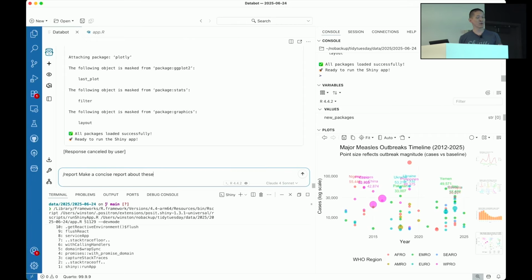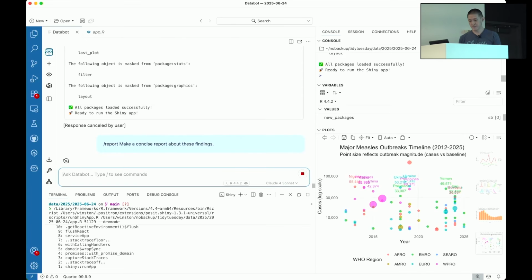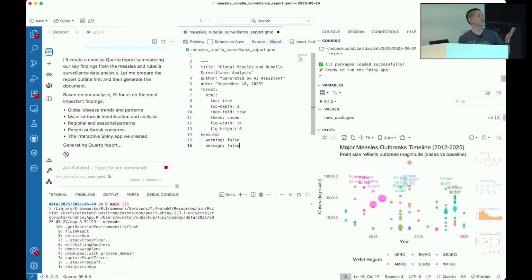You can also ask it to make a report. We use /report. That's a command, and that will generate a Quarto document, a Quarto document summarizing the things that it's done before.